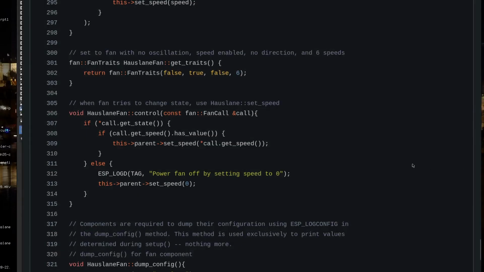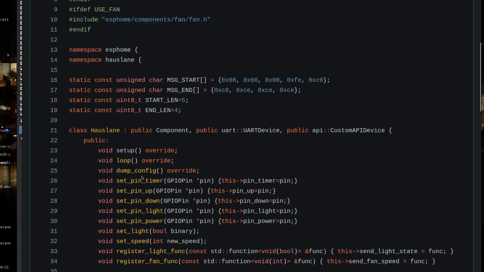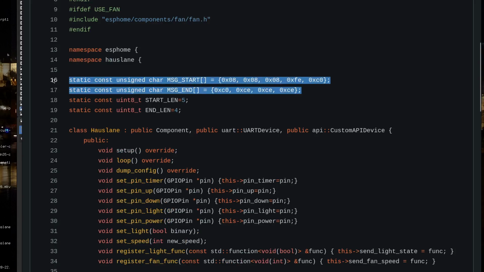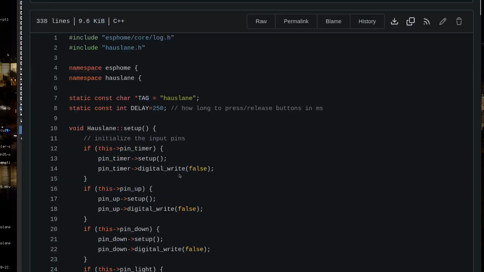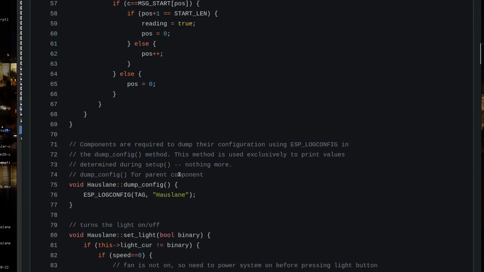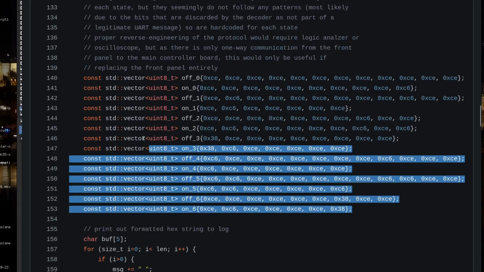That being said, I didn't actually need to be able to decode the entire protocol, right? I don't need to be able to send a message to the main board. All I really need is to be able to determine what speed the fan is at right now, as well as whether the light is on or off. And so I was able to program an ESPHome component with this information that looks for that message start string and keeps reading until it gets to the message end string, and then takes the data in between, and I hard coded each of the messages that I was able to find for each of the states to the corresponding state.